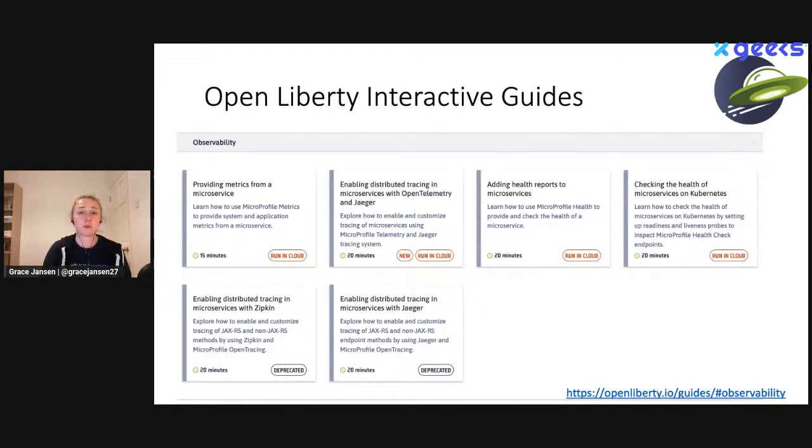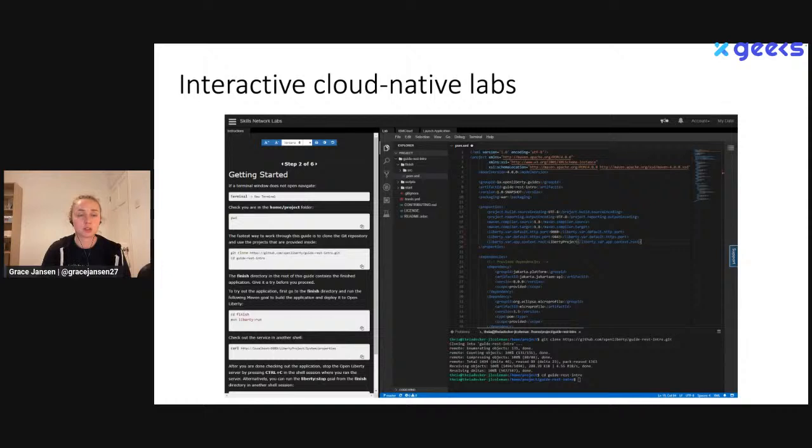So we actually have one on most of the Jakarta EE and MicroProfile specs. So if you are interested in any that I'm not covering within this presentation, then do feel free to go ahead and check them out in your own time. You'll notice that many of them have this button that says Run in Cloud. And these are the guides that we enable in our cloud native environment. So for that, you don't need any prerequisites. You just need a browser. And then you can access our labs to be able to try out these technologies.